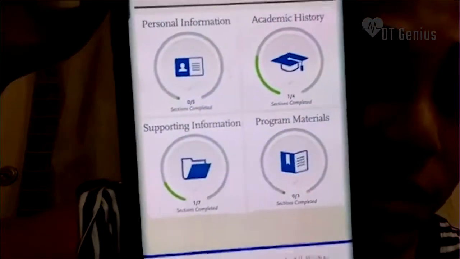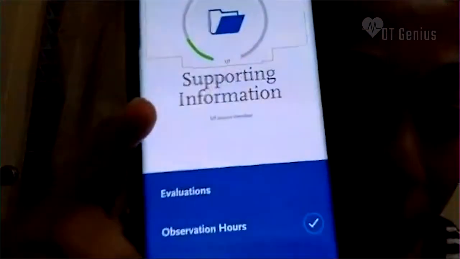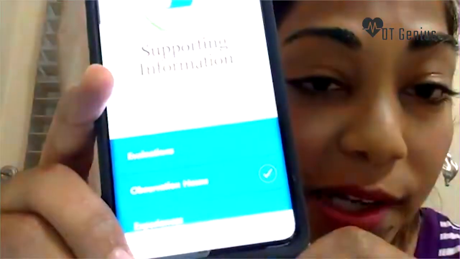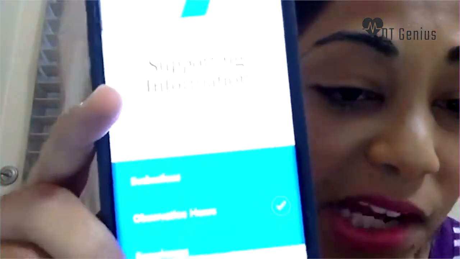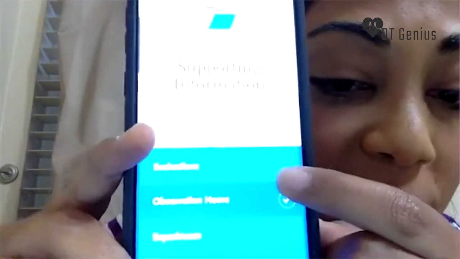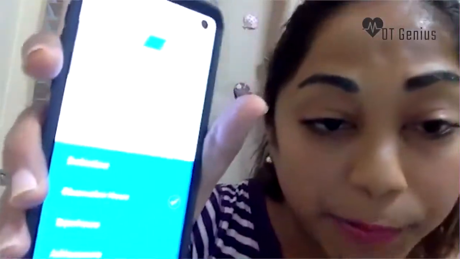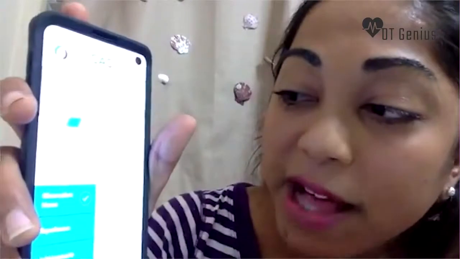You need to upload your letters of recommendations, you need to go to supporting information. So you're going to go to supporting information. You're going to see this pop up on your screen. You're going to see where you can upload evaluations. You can upload observation hours and experiences, achievements. All of that stuff is going to be there. What you do to upload your recommendation letters is you go to evaluations.